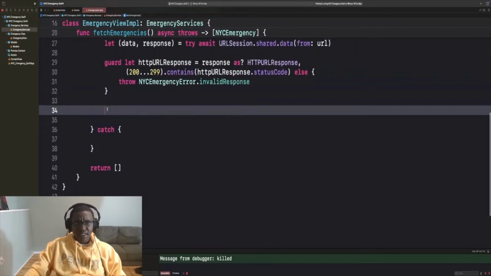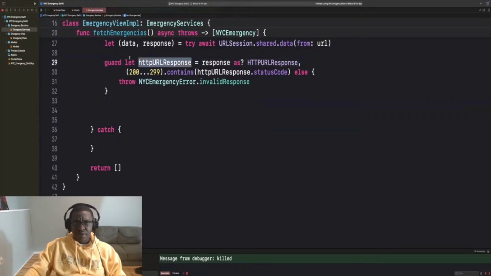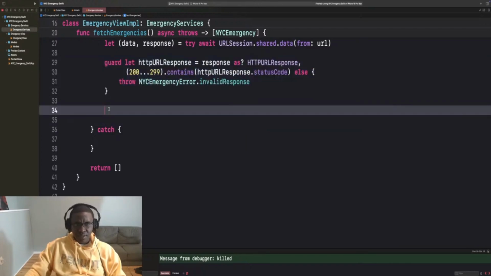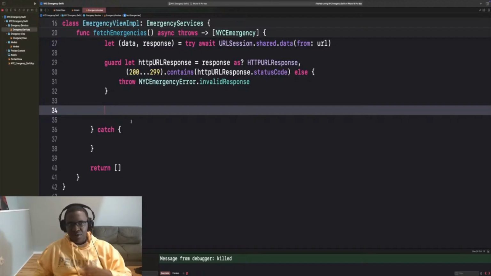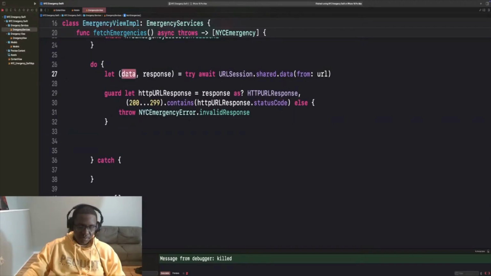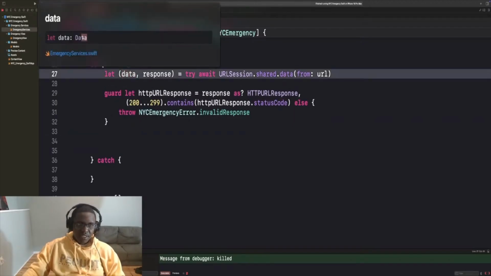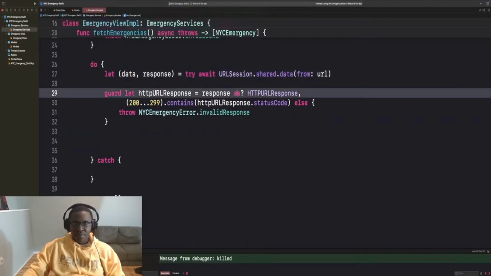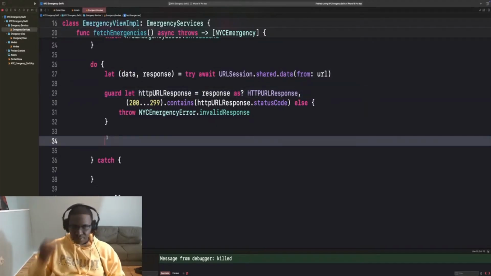And now the next thing that we're seeing is, if we pass all of this and we get here, that means we have a good response. So now we can start using our data. What we want to do is decode or transform our data, because this type right here is a data type, but this is not what we want. We want an array of NYC emergencies. So for me to do that, I have to use something called a JSON decoder.